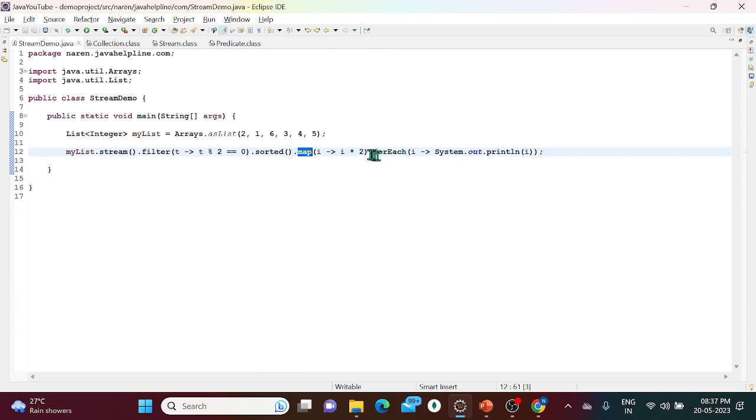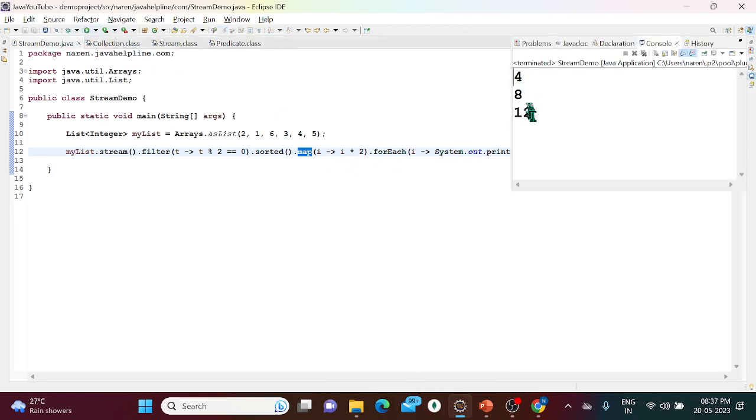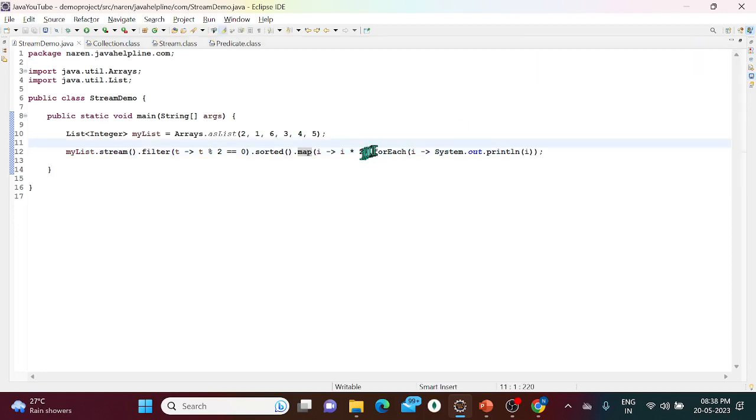Then we are printing. Suppose we got this 4, 8, 12 list, right? And I wanted to add them. So I can call a terminal operation instead.